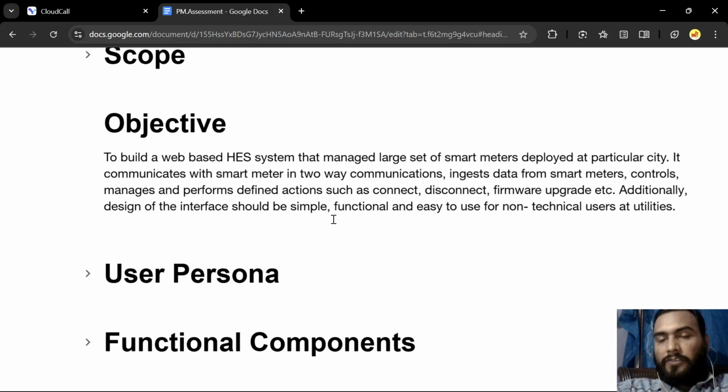Using this HES, they can take multiple actions on the smart meters. They can get real-time data of what is the energy reading for a particular device. Now that reading could be on a prefixed term, like on a defined schedule, or it could be on demand, or on an event based reading. And they can connect the supply, they can disconnect it, they can also upgrade the firmware which is installed in the smart meters.